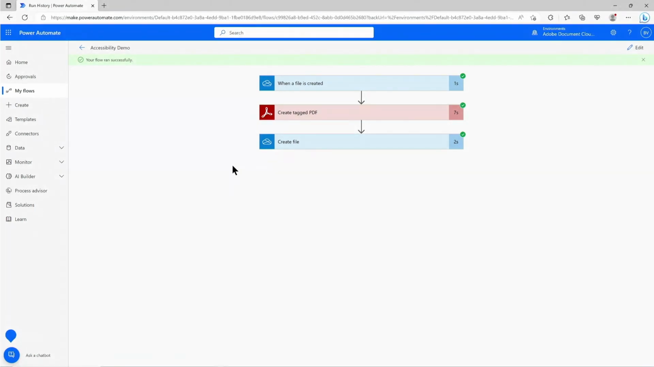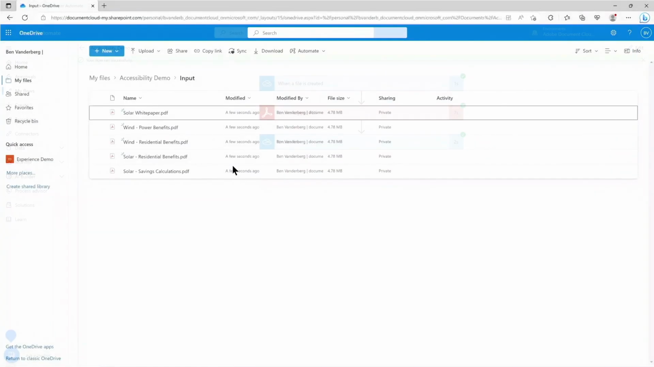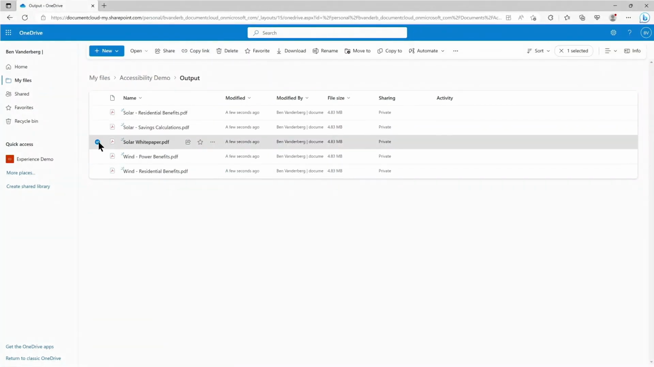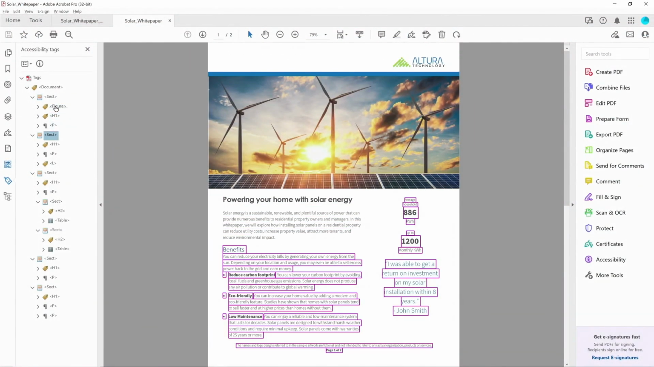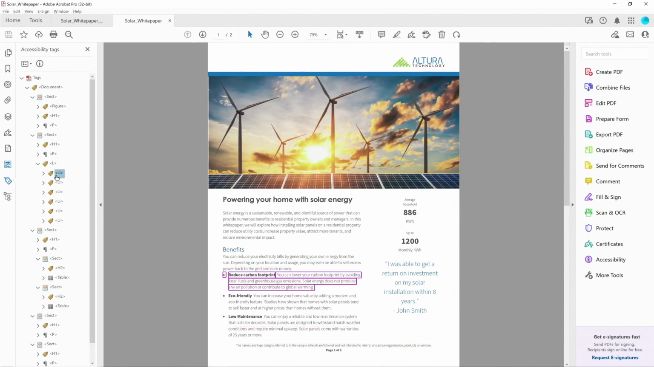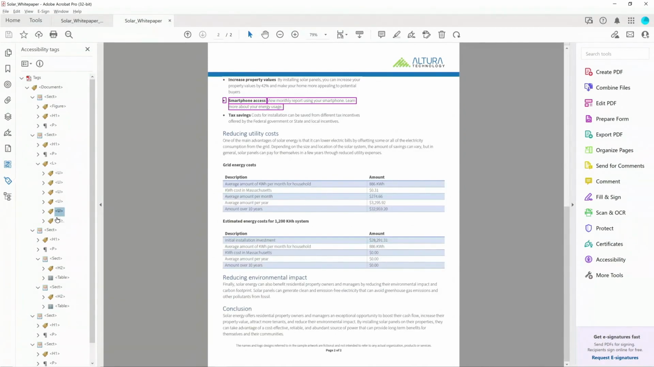So when we take that and put that back into OneDrive, and we look at what the result is, and we open up that PDF, we will then see that it has the tags inside that document that are not just tags, but it has structure. It was able to understand what are the headers, the footers, the tables inside this document. All of that is applied in there.